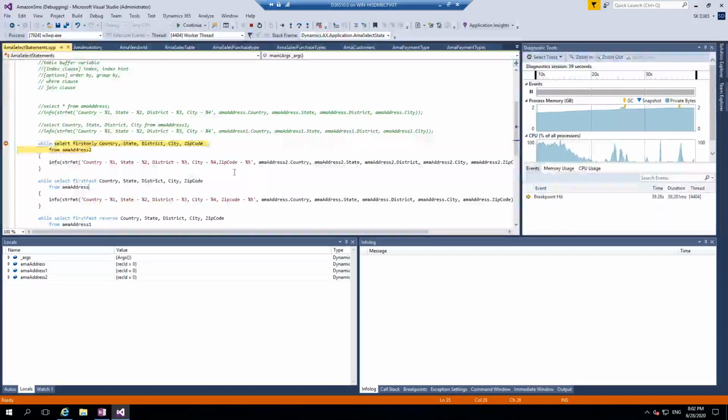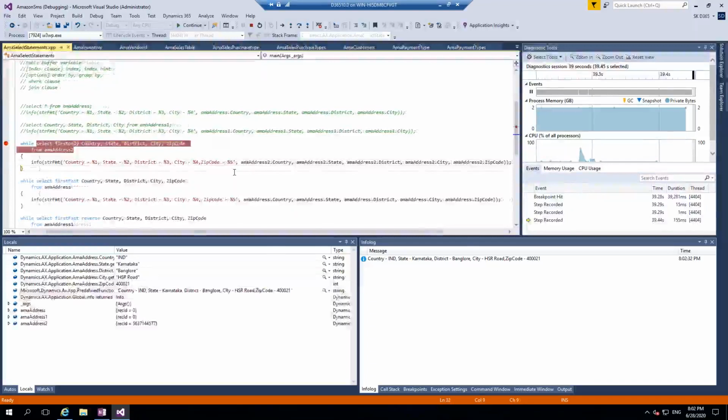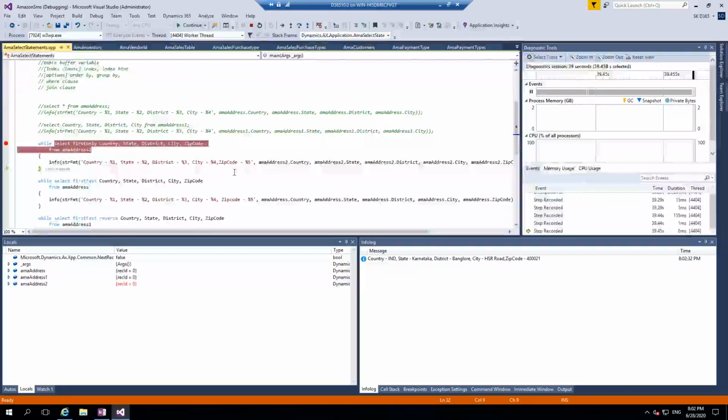Okay, it has hit the breakpoint now. You can see the effect of first only. Now F10. How many records got printed? Only one record. Why? That is the effect of first only. If you want to get only one record from the database, then you will use first only. I have used while select, even then you will get only one record.